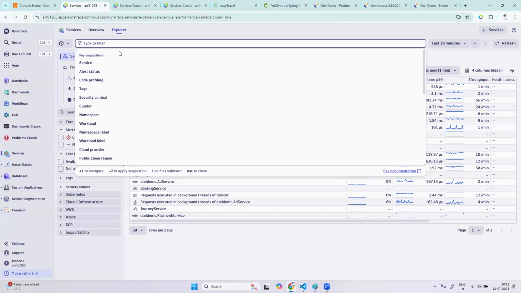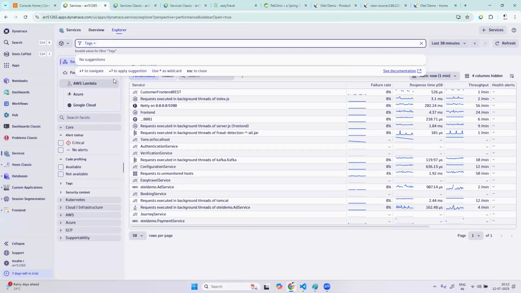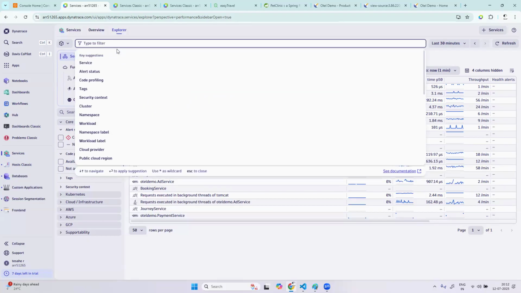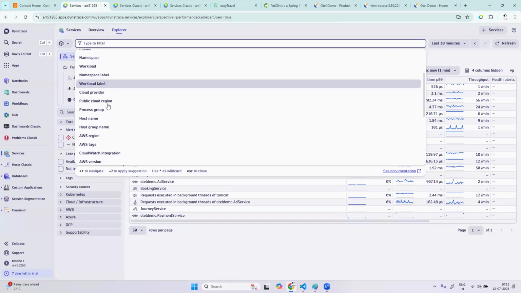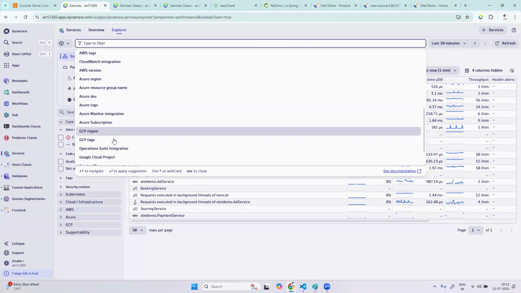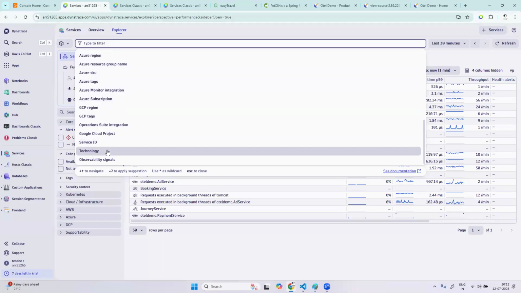So now how can you? At the service level you can filter by service name. Yeah, you can do it at the tag level. Suppose you added some tags, like application tags, whatever tags you have added. Now you can filter by host name, what it is running on, all those things. But yeah, technology you can add.